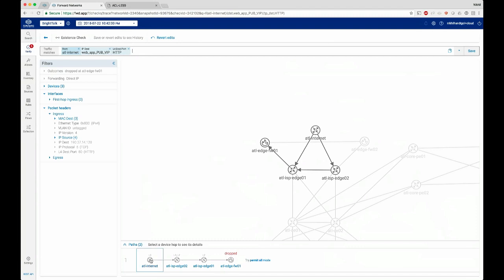Let's explore the first path here. The traffic starts at the internet location, goes through a couple of devices, and then gets dropped at the bottom. What this means is that this device happens to be a firewall device, so we see that the traffic will be dropped at the firewall. That's fine. But what the network engineer is interested in is the network layer, the routing and the switching components of the network. Are they correctly configured to deliver the traffic to its intended destination? That's his concern, that's his responsibility.